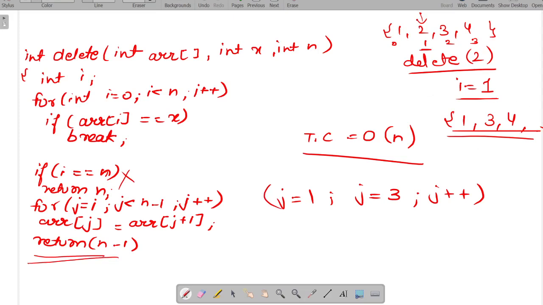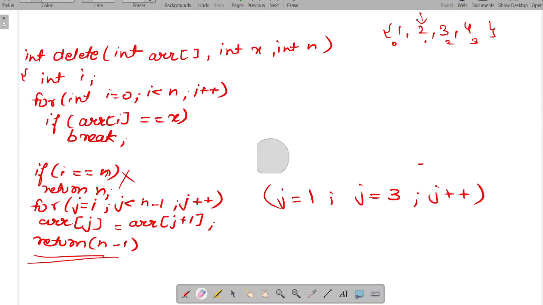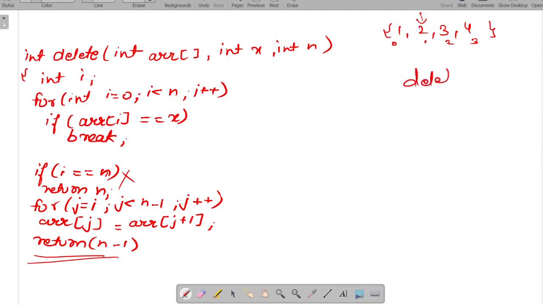Okay, so let's take another example where we have to delete the last element of the given array. Suppose in this case we have to delete the element 4. How will this run? First of all, it will check if array of i is equal to x. It will run through every element. It will check if 1 is equal to 4. No. 2 is equal to 4? No. 3 is equal to 4? No. 4 is equal to 4. So in this case it can see that 4 is equal to 4. So the condition will break and the i value will be 3 at this point of time.